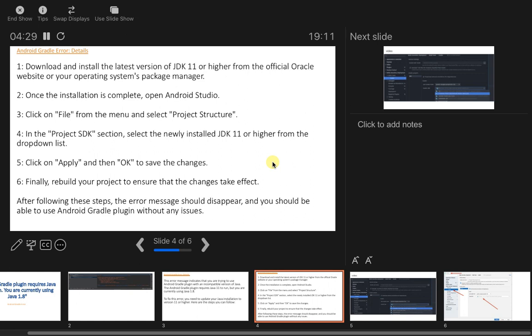When you open your project structure, you will see the Project SDK section, and the newly installed JDK. If you downloaded and installed the new JDK on the computer, you will be able to see it in that section, and you just have to choose it and then rerun the program. Before rerunning, click OK and apply the changes, and then rerun, or you can reopen the IDE and it will apply it automatically.